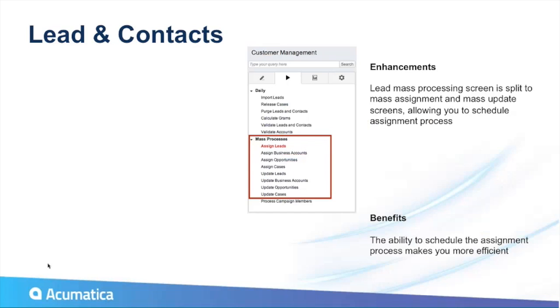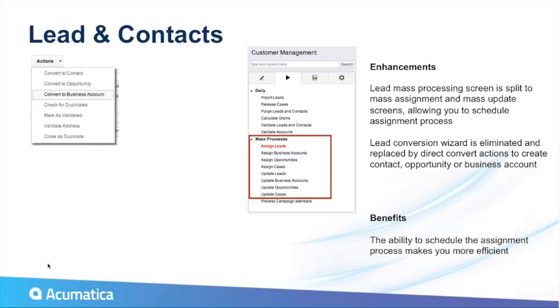As well, I really encourage you to go try the new update screens, which allow you to quickly update multiple leads or contacts or accounts in the system. So it's a really simple way to make mass updates in the system. We've also changed the way you convert your leads into business accounts and contacts. We've added specific actions that are accessible from the leads menu. So instead of this really complex wizard we had before, we now have very, very simple actions that allow you to do the conversion.